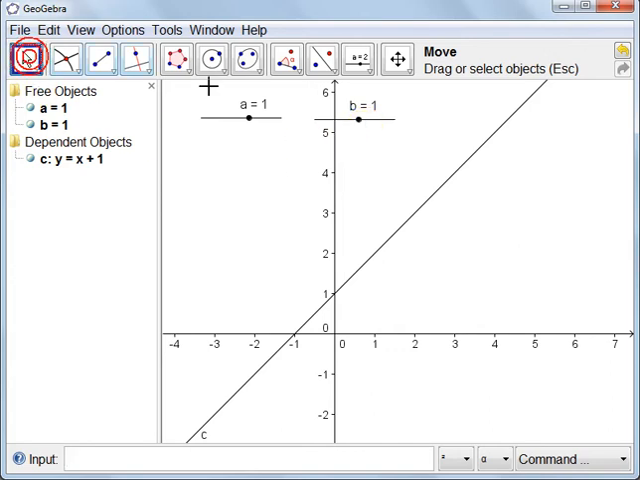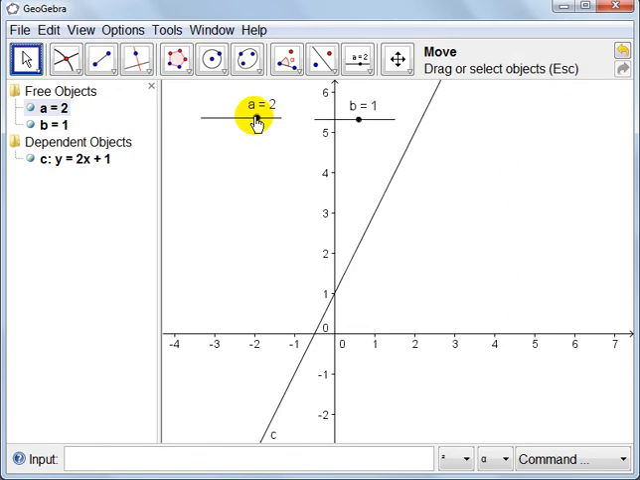Now let's watch what happens as I change the slider to 2. Notice the equation has changed. Y is equal to 2x plus 1. This 2 corresponds to the 2 on the slider, and notice that this line just changed.